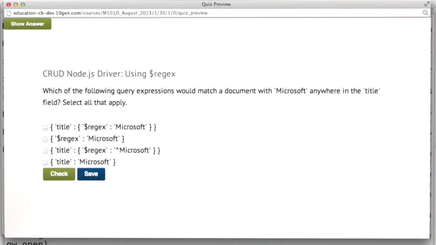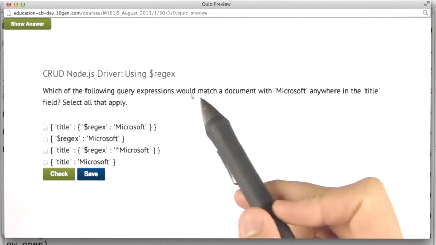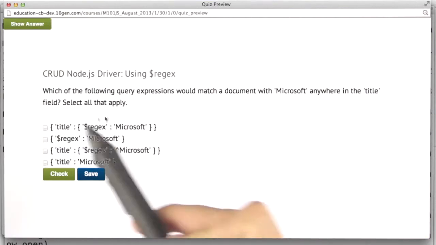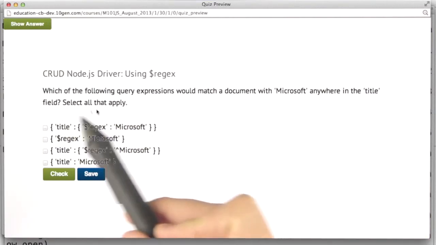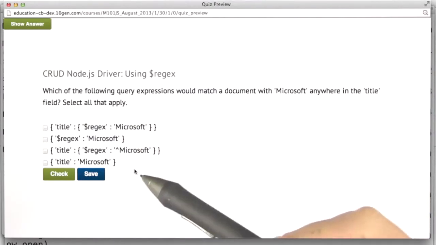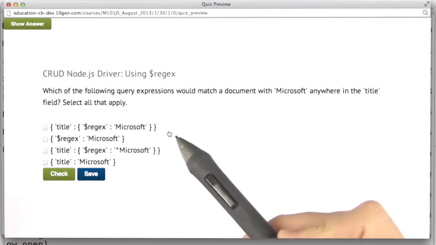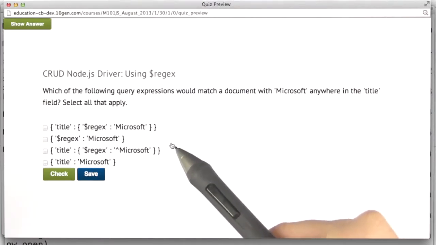Alright, so this is your quiz for using the $regex query selector. The quiz is, which of the following query expressions would match a document with Microsoft anywhere in the title field? Select all that apply. Here we have 4 query selectors. You would use these in a findOne query, a find query, or an update. Basically these would specify which documents you return from your query.